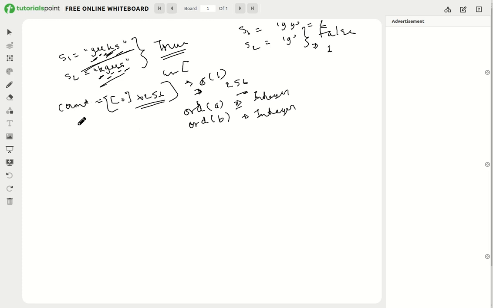First, we'll check the edge case. The length of S1 and the length of S2 should be the same, right? And then we will traverse, taking the order of every element. For every character in S1 we will calculate the order, and then we will increase the count.